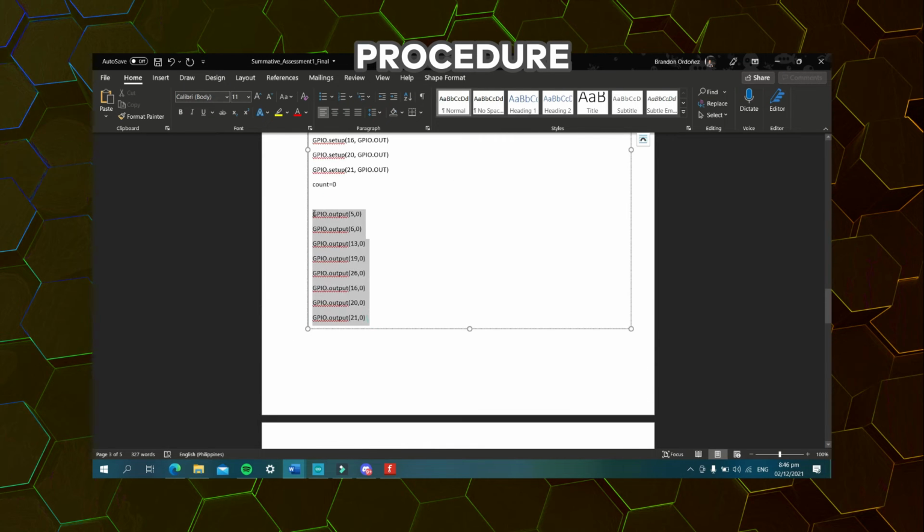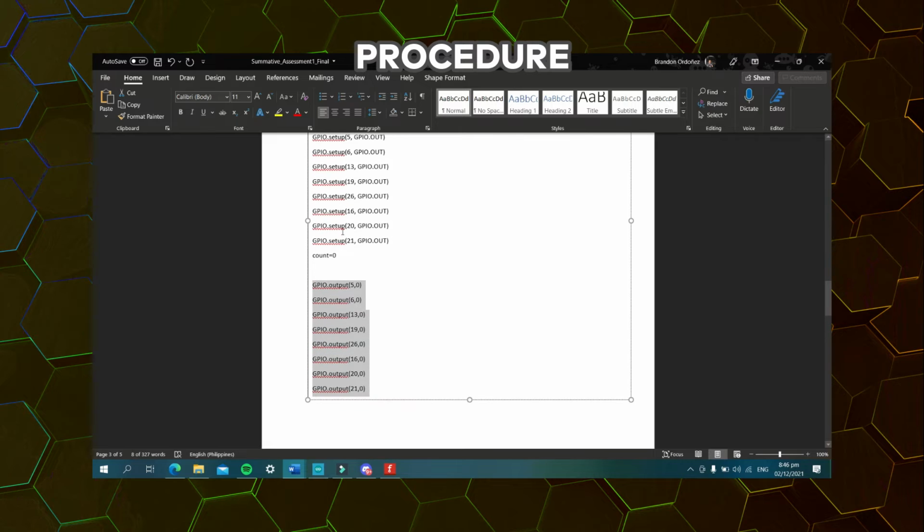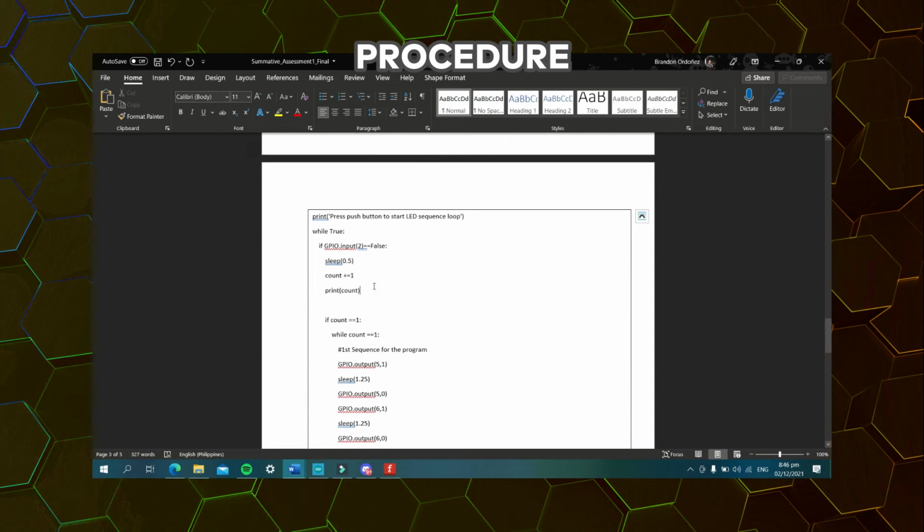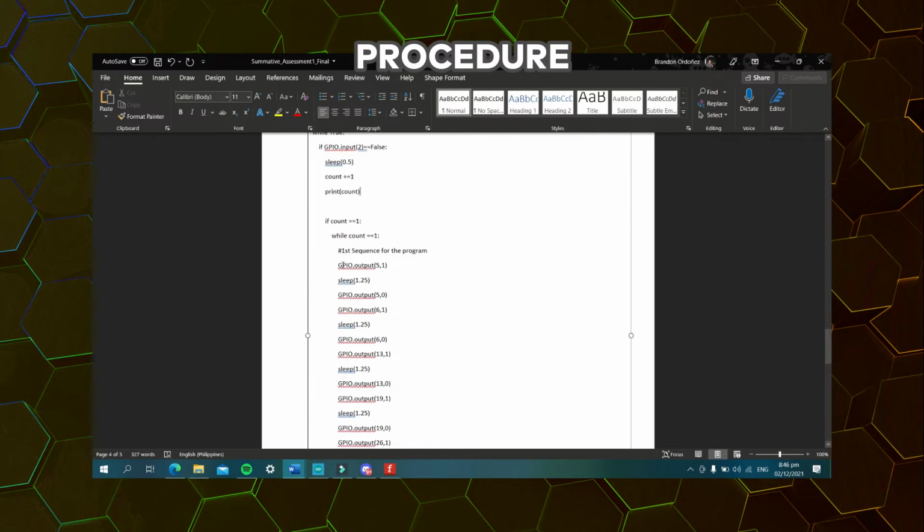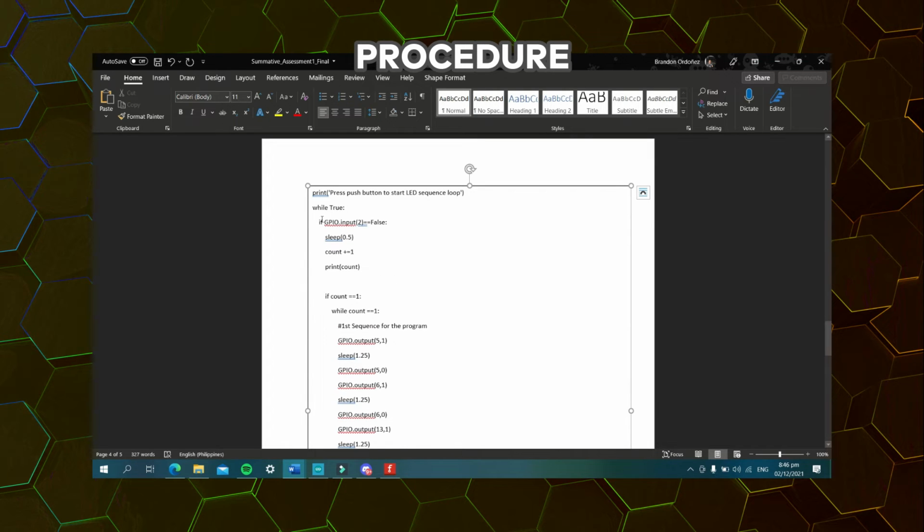Same here, this states the output for our GPIO pins, which is for the LEDs. In the Thonny Python on our Raspberry Pi, a message would appear saying to press the push button to start the LED sequence loop. While true, this would be the main loop for this code. If GPIO2 is equal to false, sleep 0.5, count plus equal 1, print count.